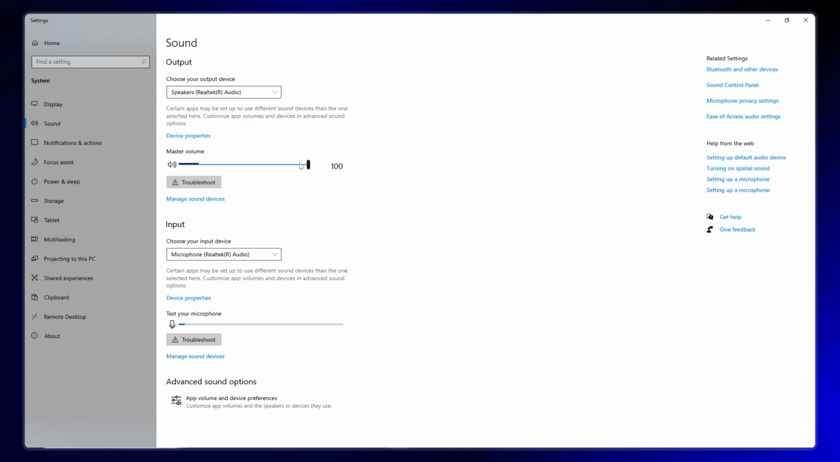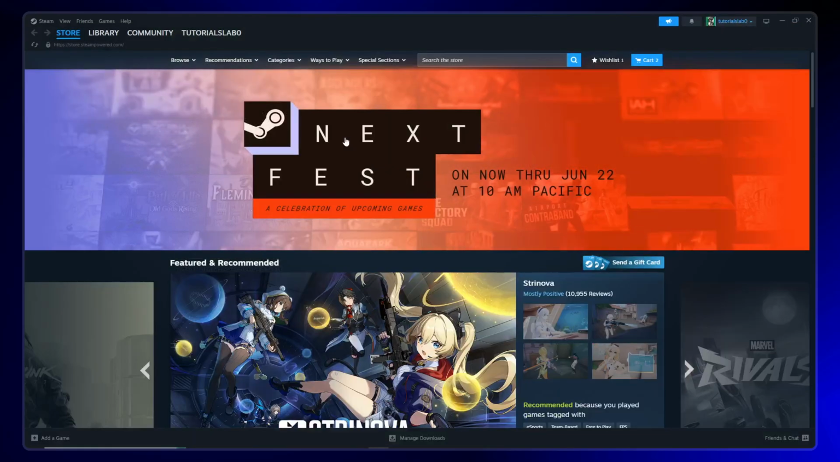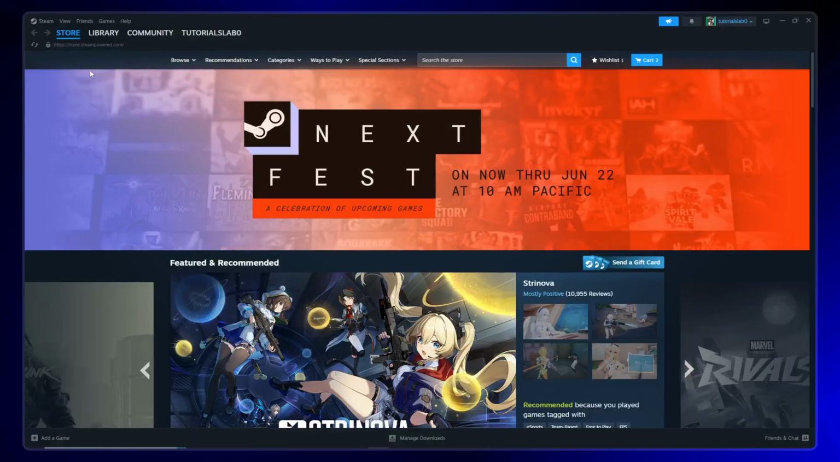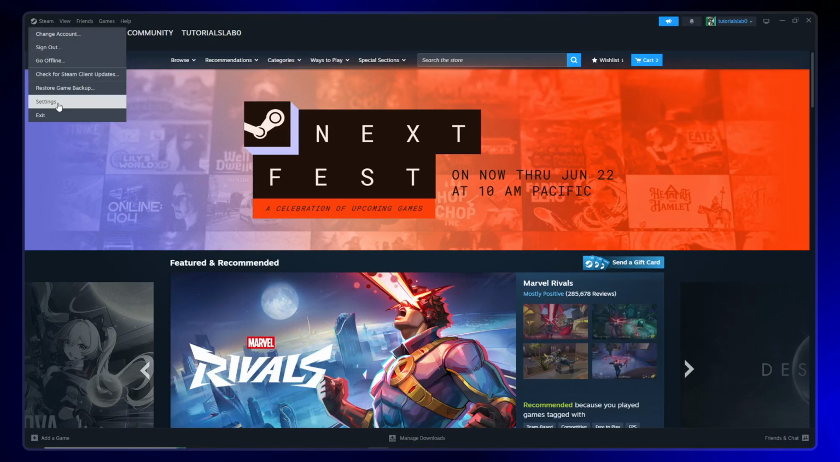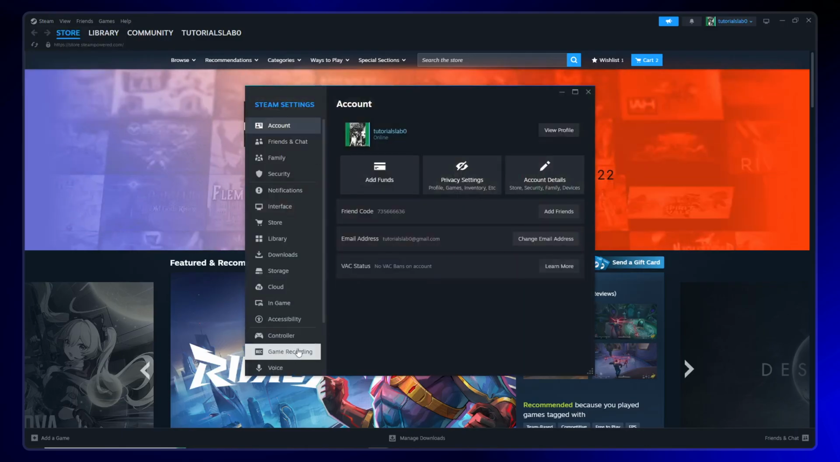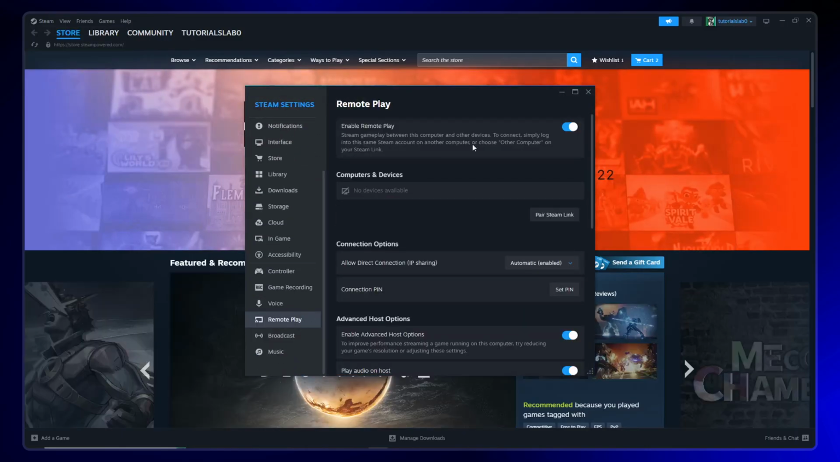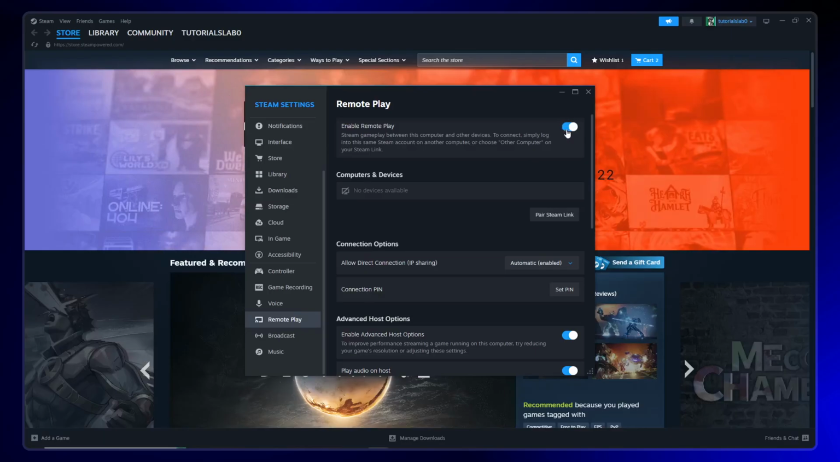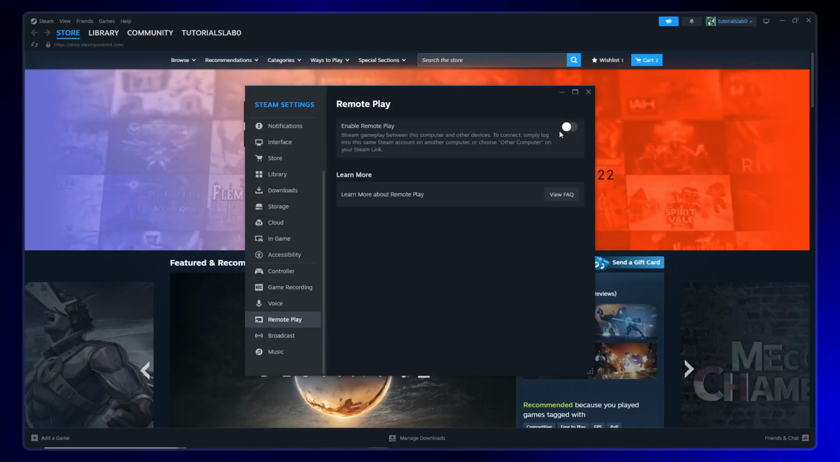If the audio still isn't working after trying these steps, you'll need to re-enable Remote Play. Go back to the upper left corner, click Steam and select Settings again. In the left panel, click on Remote Play. Look for the Enable Remote Play option, and right beside it, toggle it off. This will temporarily disable the feature so we can reset it.